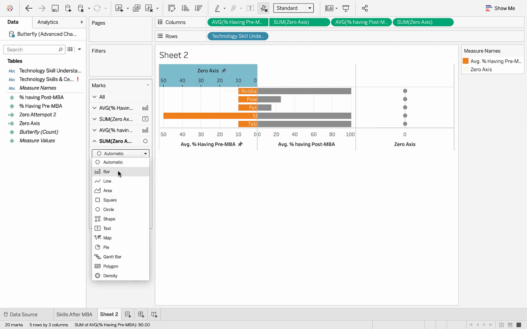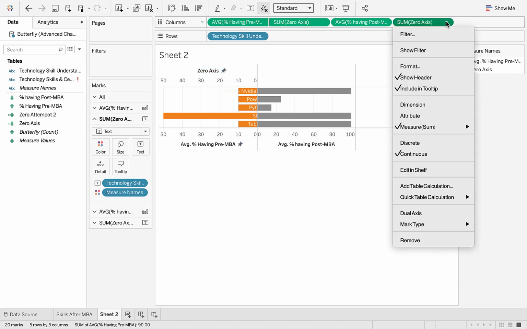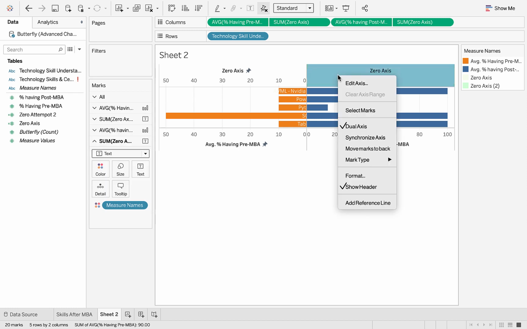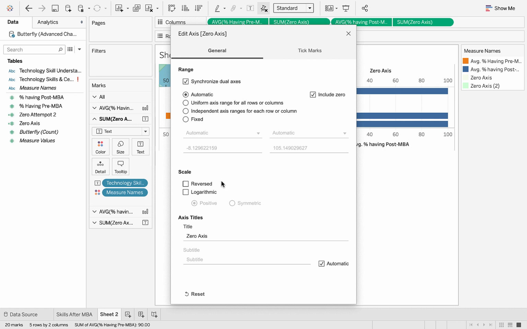Zero axis, turn it to text. And then when it goes to text, put the skills into the text field. Right, and they are. We're good with that. And then you go here and you do the same thing, dual axis. Well, now we're getting better, right? So we have the dual axis, what I missed, edit axis, and synchronize full axes. I don't think you need to reverse it because reverse will send it the other way, so we don't want to do that this time.